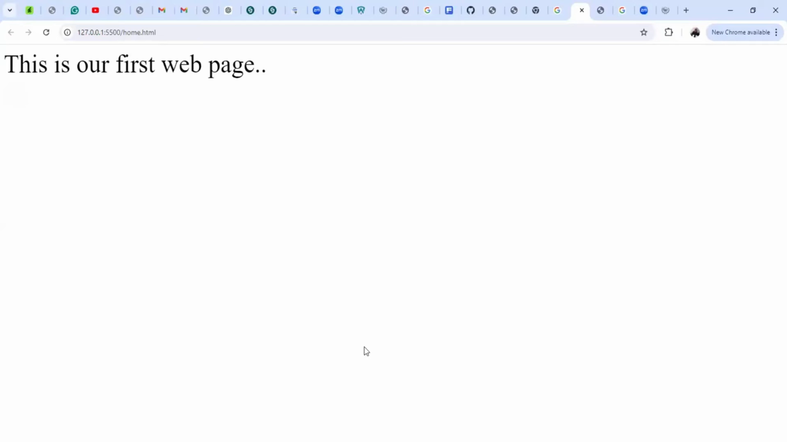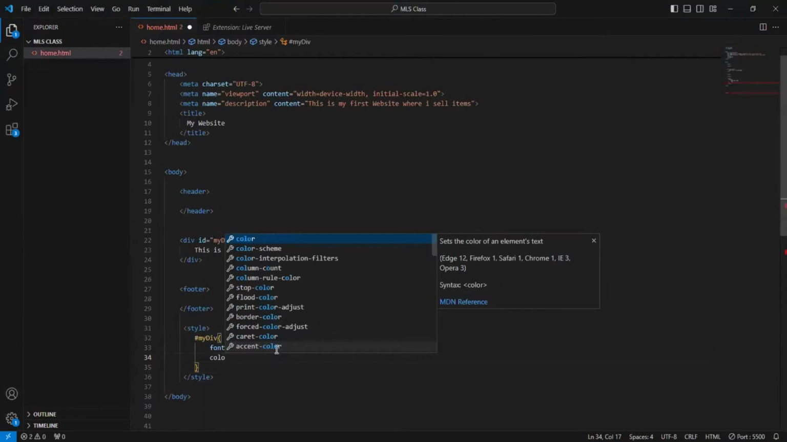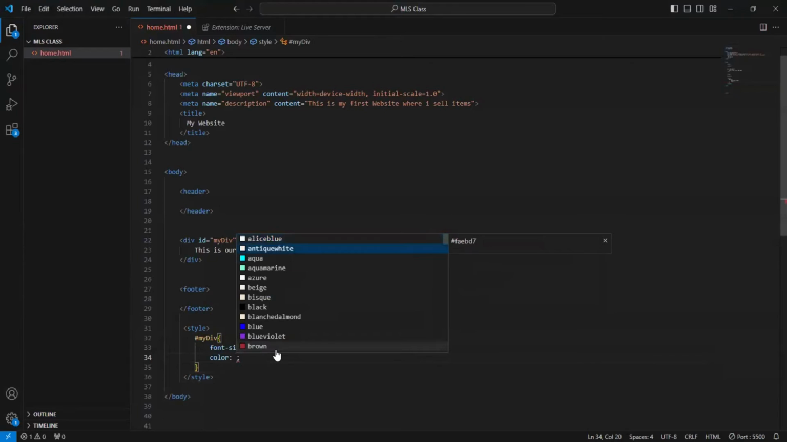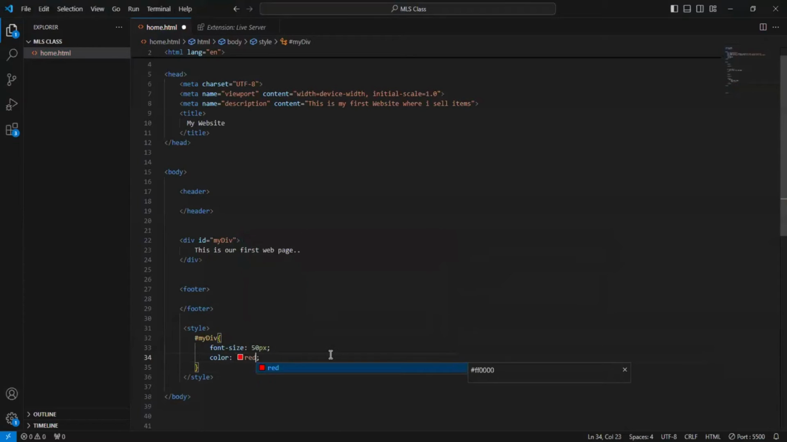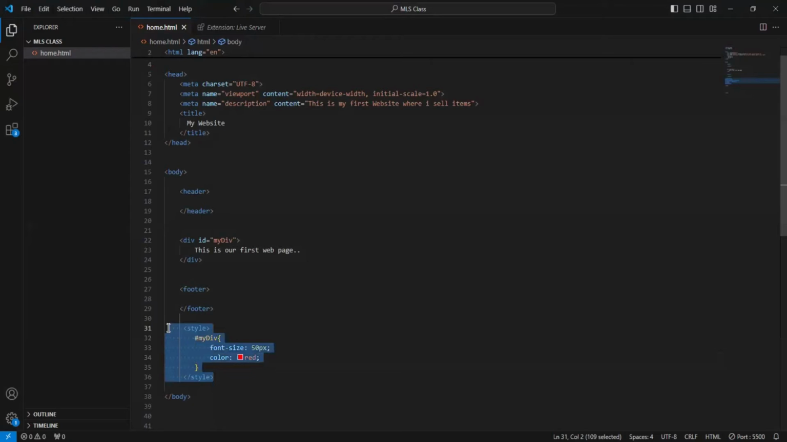You see, we have a very big text here, which says this is our first web page. Now let's add another style, which is color. CSS has a color property, which we can set to red. Let's set red as our color and save it. Let's go back to our web page, and you see our text is now in red color. This is the work of CSS, and what we call this is inline styling.